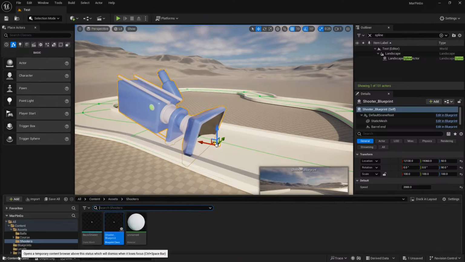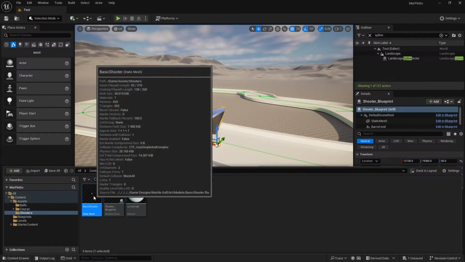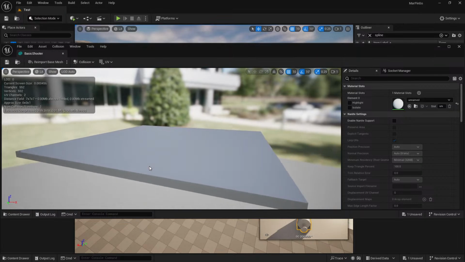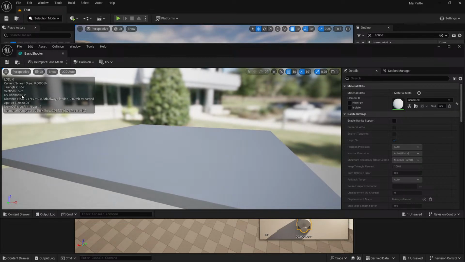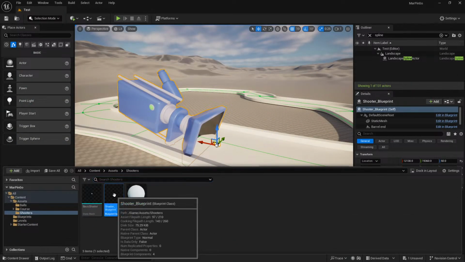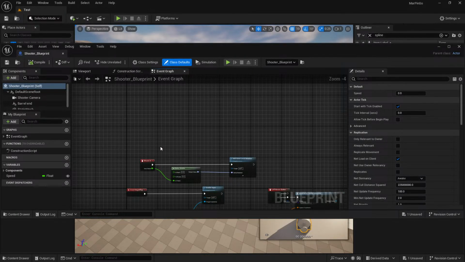Let me double check. Go here. We got the shooter. Yeah, that's a static mesh. Won't do anything there. Okay, so let's close this out then. So we're talking going into the blueprint, right? Yes. Okay. So there's the shooter. Okay, and you do have shooter camera on your components on the left, so we're good there.